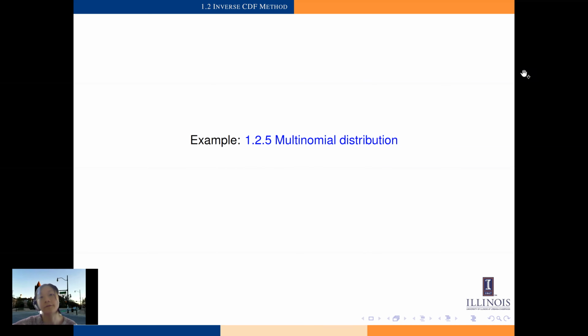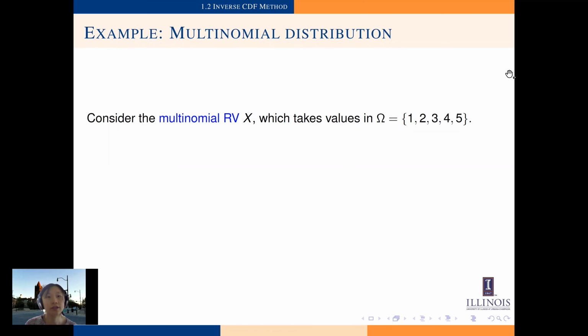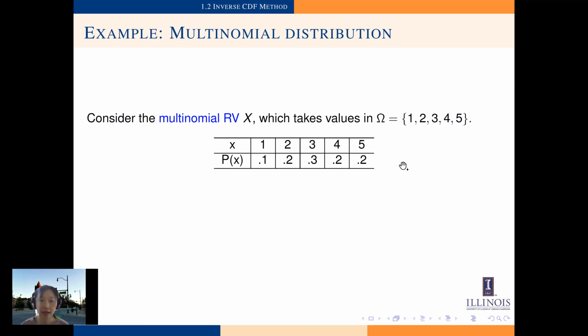Let us see an example for discrete random variable sampling, specifically for the multinomial distribution. Consider the multinomial random variable x, which takes possible values omega equals 1, 2, 3, 4, 5. In other words, there are a total of 5 possible outcomes ranging from 1 to 5. And here's a table that summarizes the probability that each of these possible outcomes occurs.